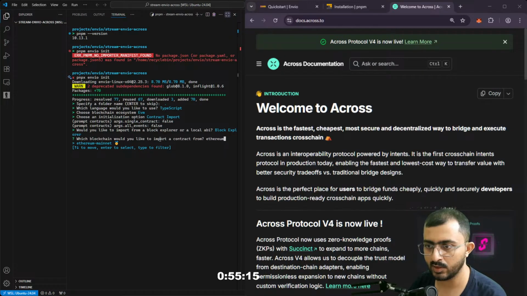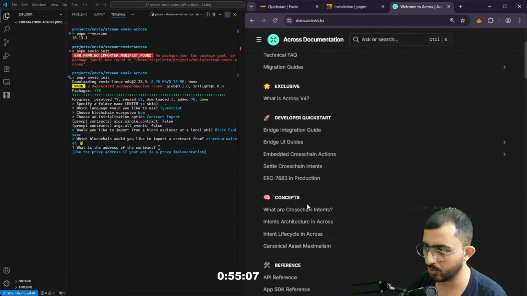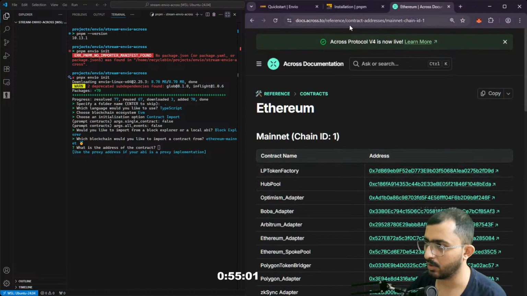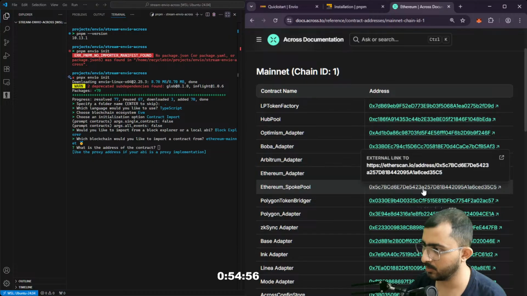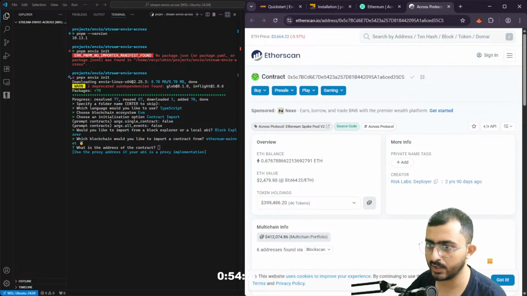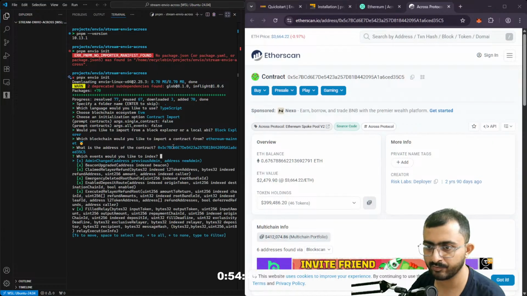You can start with Ethereum. Contract address, we can find that in the across documentation and references. All the events that we need to analyze are in the spoke pool contract. So we can copy that address, paste it here. We want to index all the events.